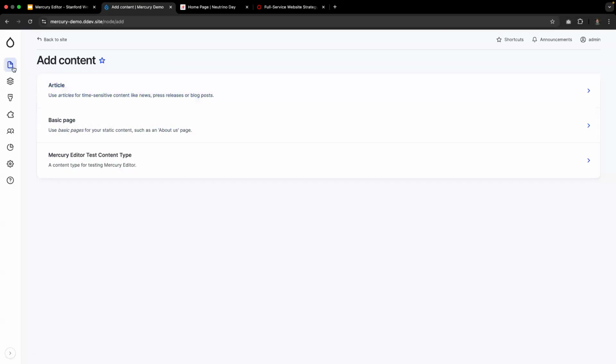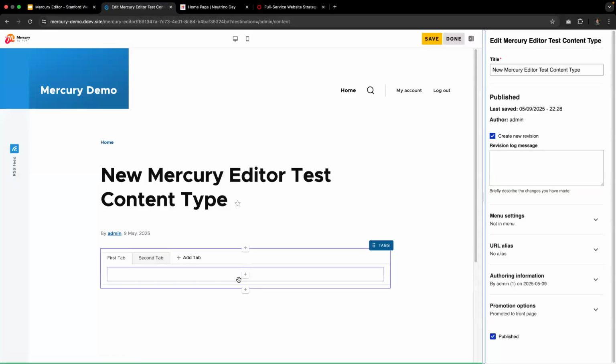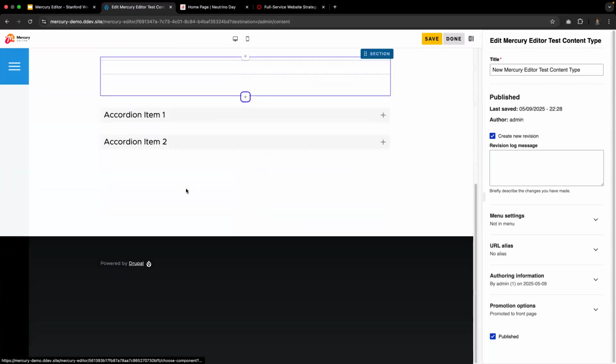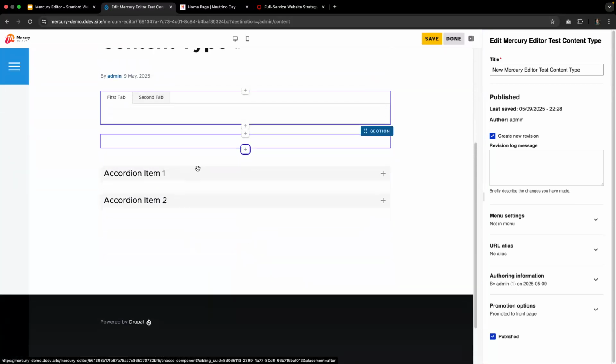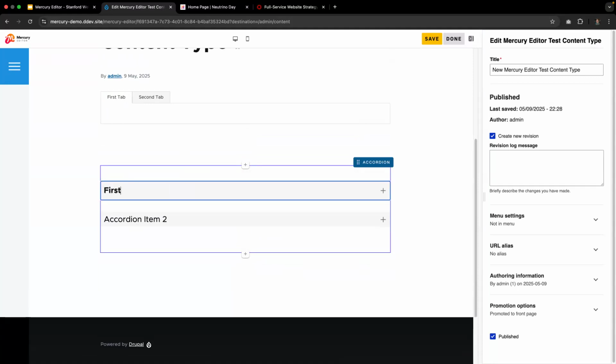Actually, I'm not going to add content. I'm going to go back and edit this one and add an accordion below. And this works very similarly as tabs. It's based on some of the same, it has a common class ancestor that it extends. Again, we can edit this in the front end.